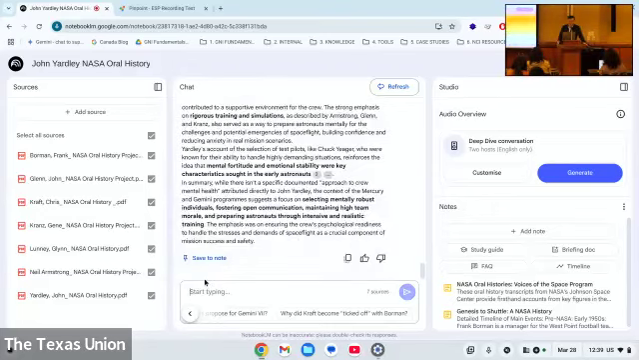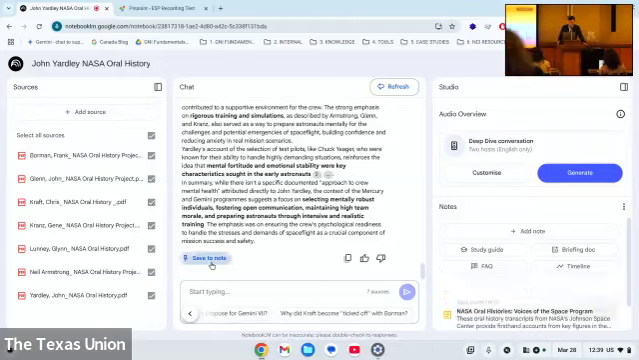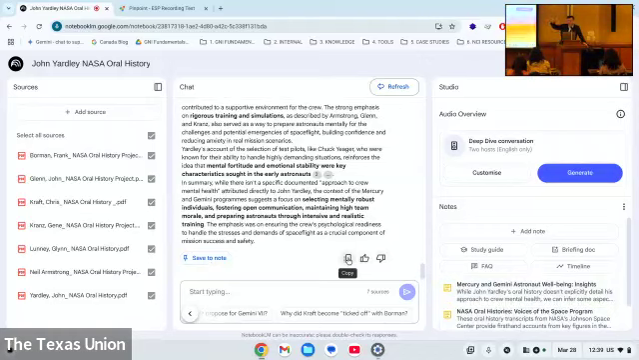And obviously, if you want to save that, if it's useful, you can save to note. You can drop it in here. You can copy it to your clipboard. You can put it in an email, put it in a presentation, put it wherever you want.